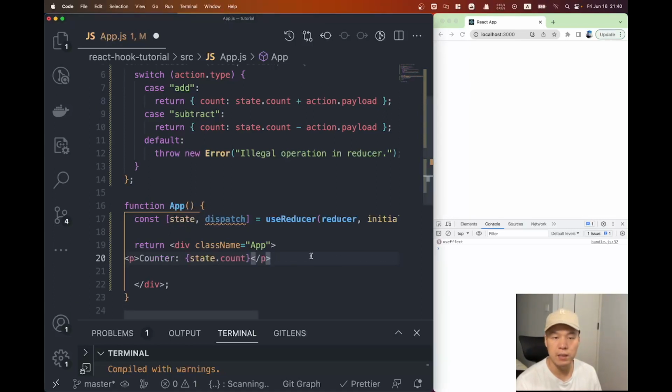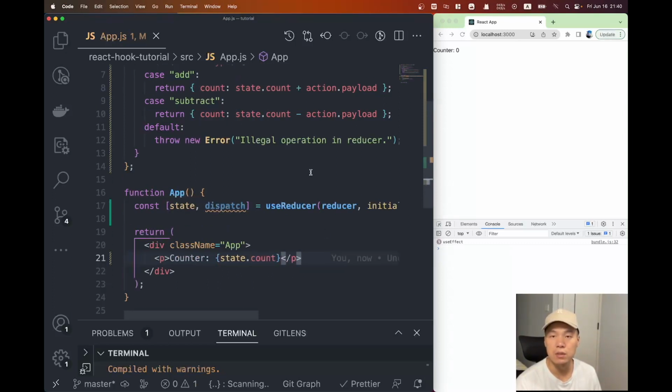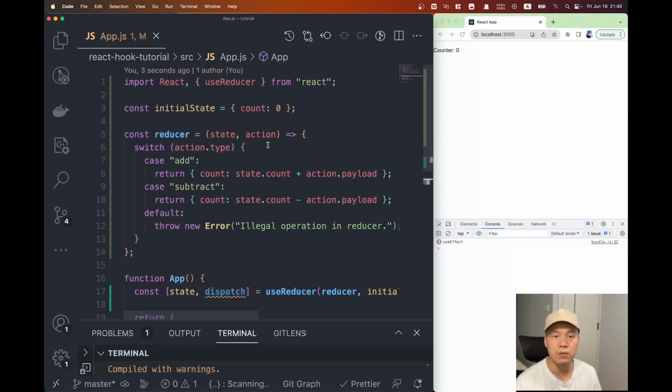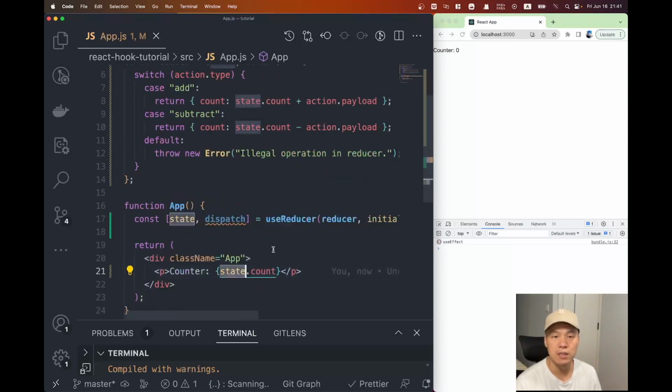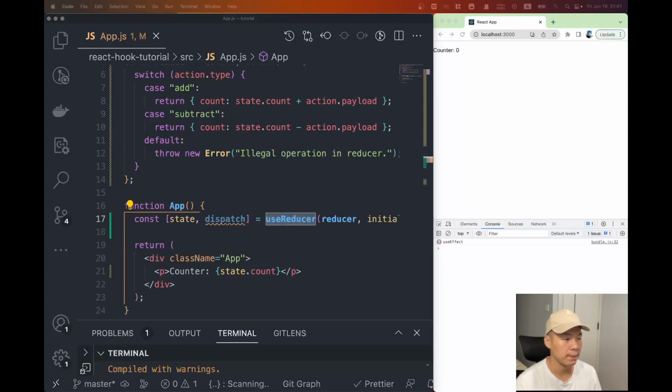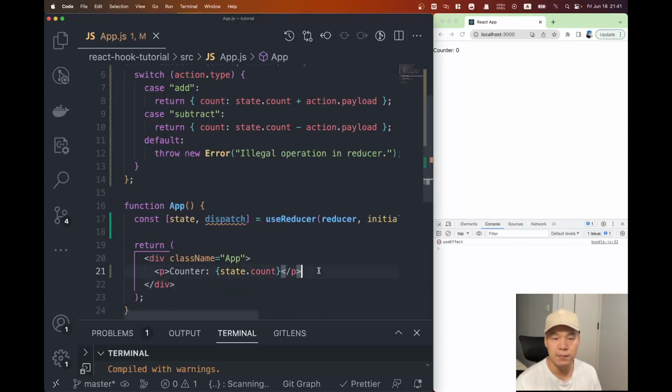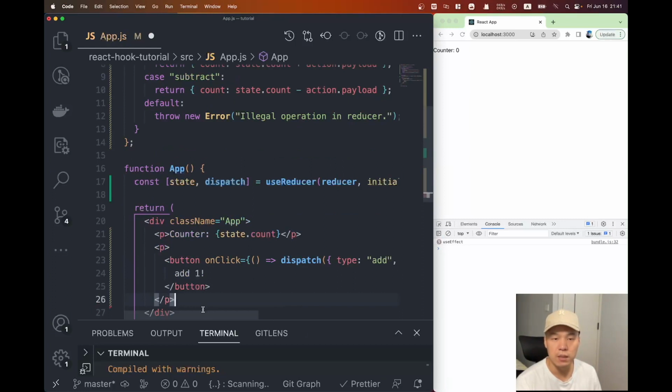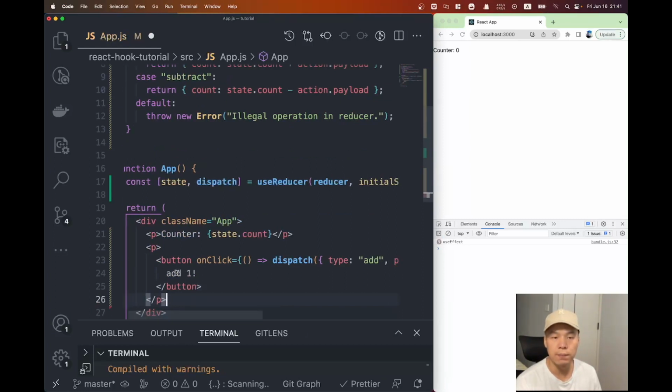We create a line called counter, which shows the count value. The current value is 0. The state is here. That's the state that is returned from useReducer. Now we add one button on it. That's a button, add one.